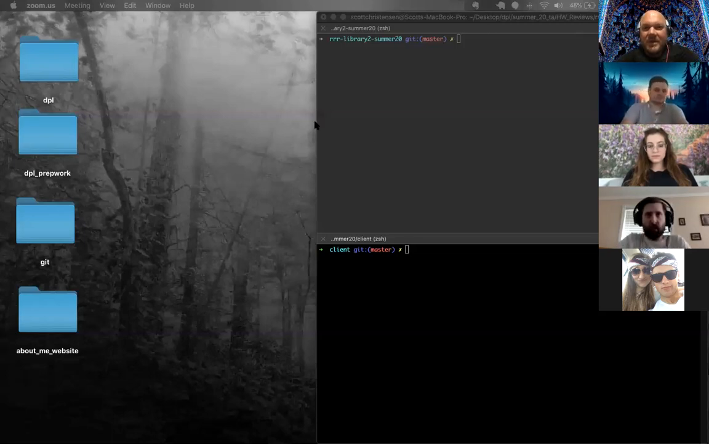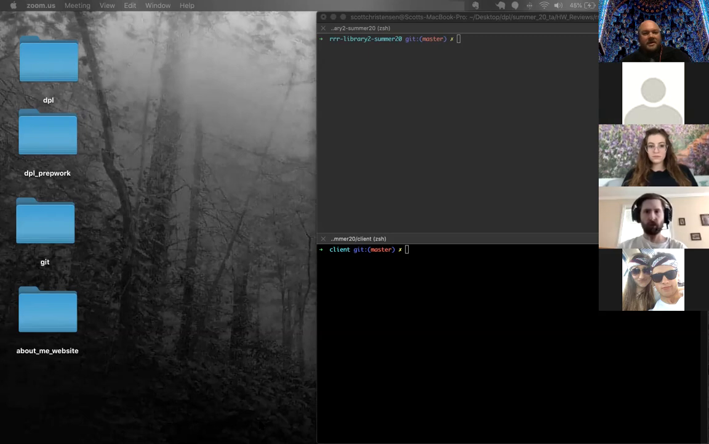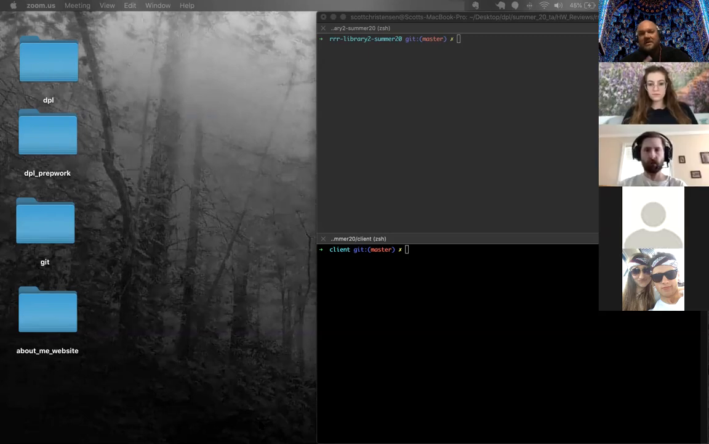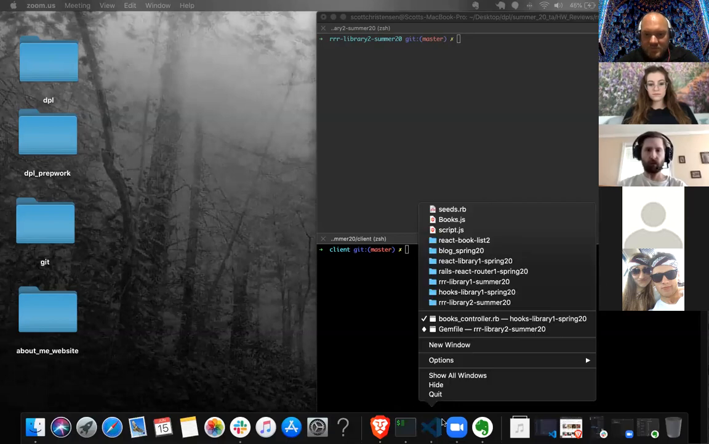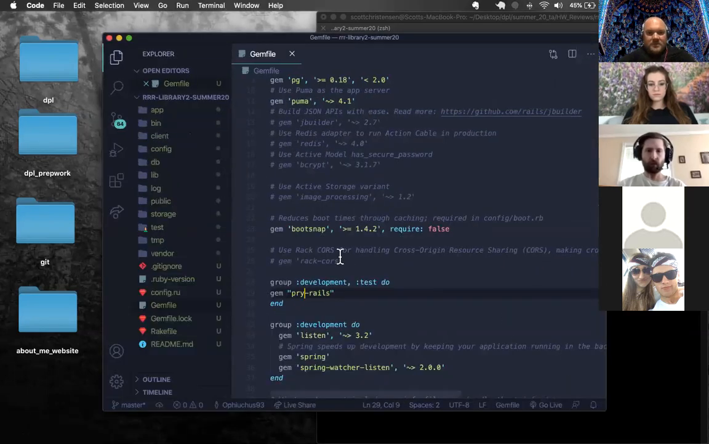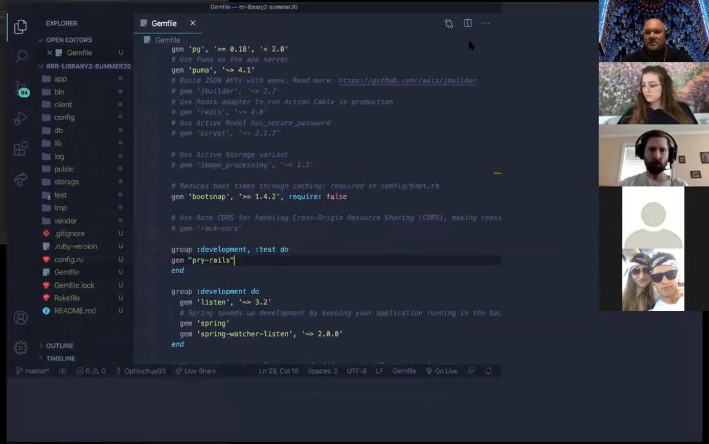Just to let you know, before this started today, I already created the Rails app. I created the React side. I generated a model and a controller already and migrated. So let me get over to the code here and we'll take a look. I've already put in the gem rails as well, or the pry-rails.